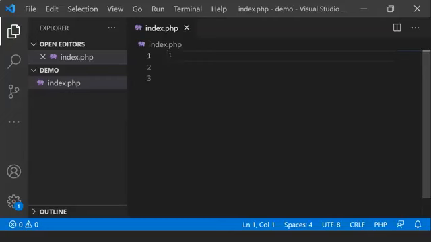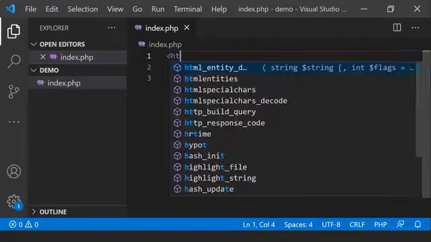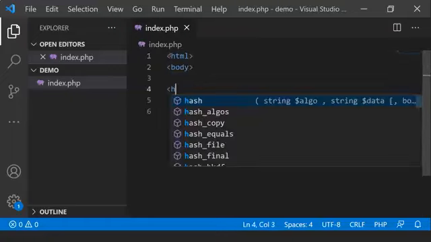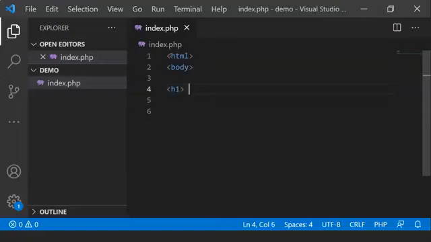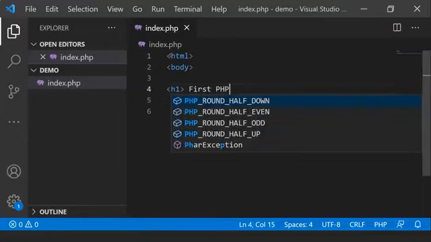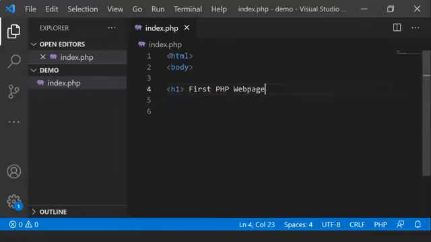Now, since a browser only understands HTML, we will write a first PHP script into the HTML code. So let's get started. I'll begin writing the HTML code with HTML body, and let us create a first heading. Let's name it first PHP web page.